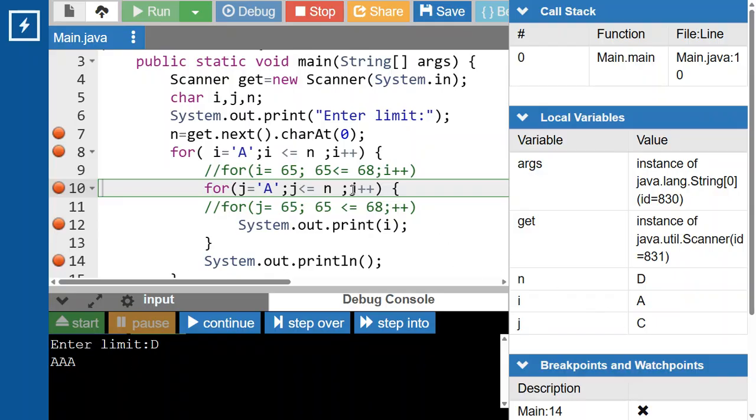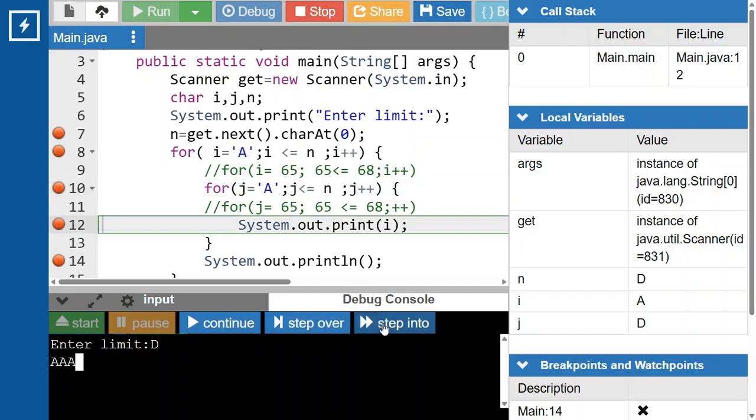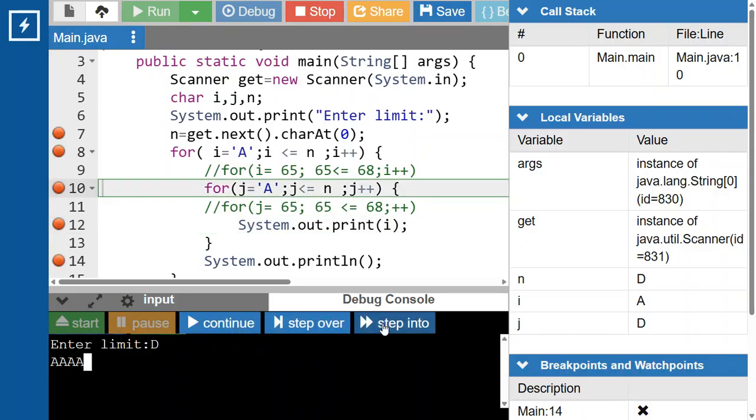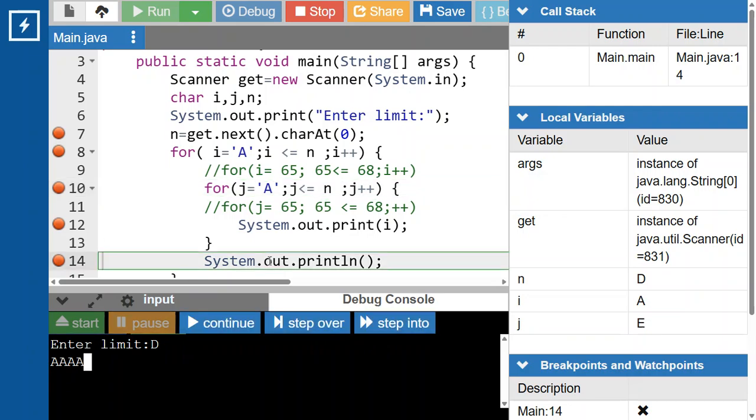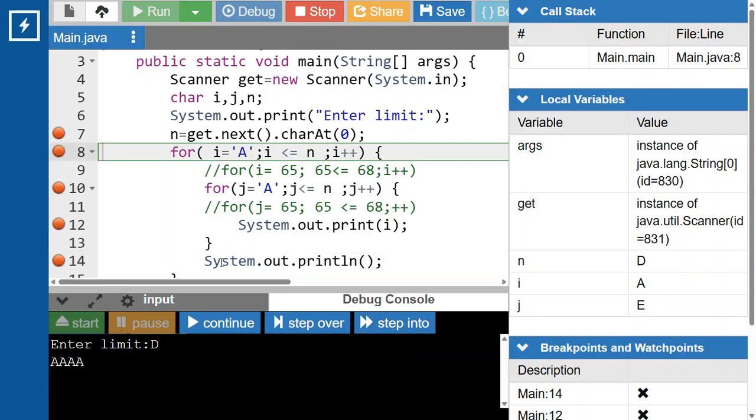Again, the fourth iteration. Already the J value is C. Now after increment, what's the value? C, already the value is C. After increment, what is that? D. So D less than or equal to D. Yes, the condition is true. So A will be printed now. See here, A will be printed. After that, increment. What's the J value? E. So E is not less than or equal to D. The condition is false. Now the control will be transferred to line number 14, so a new line will be printed.